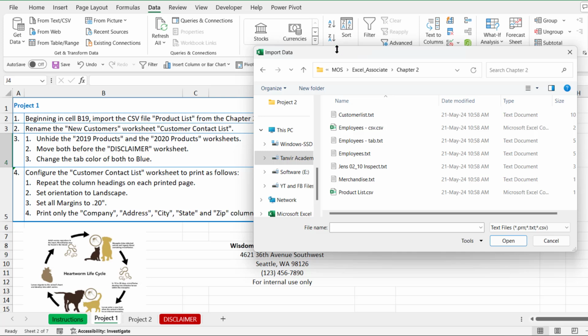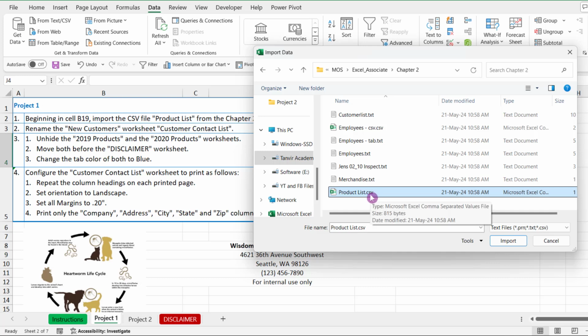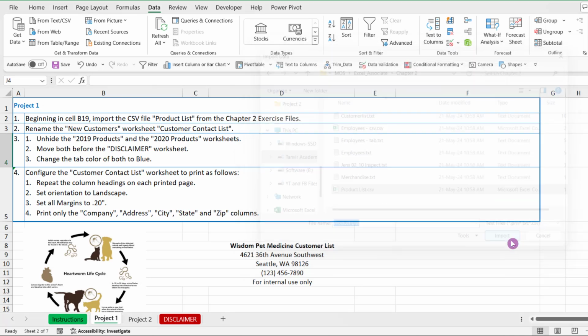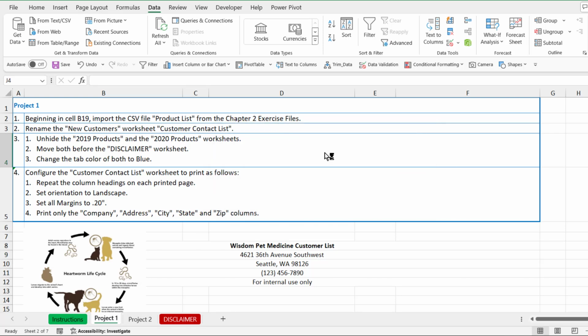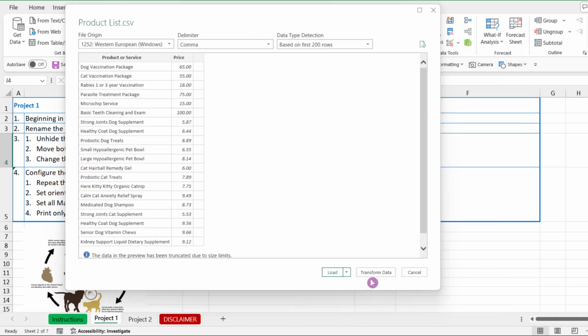Okay. Now where is our product list CSV file? This is our product list CSV file. You can see this file's extension. Now select this file and click the Import option. When you click Import, you can see a new dialog box. Now click the Transform Data option.